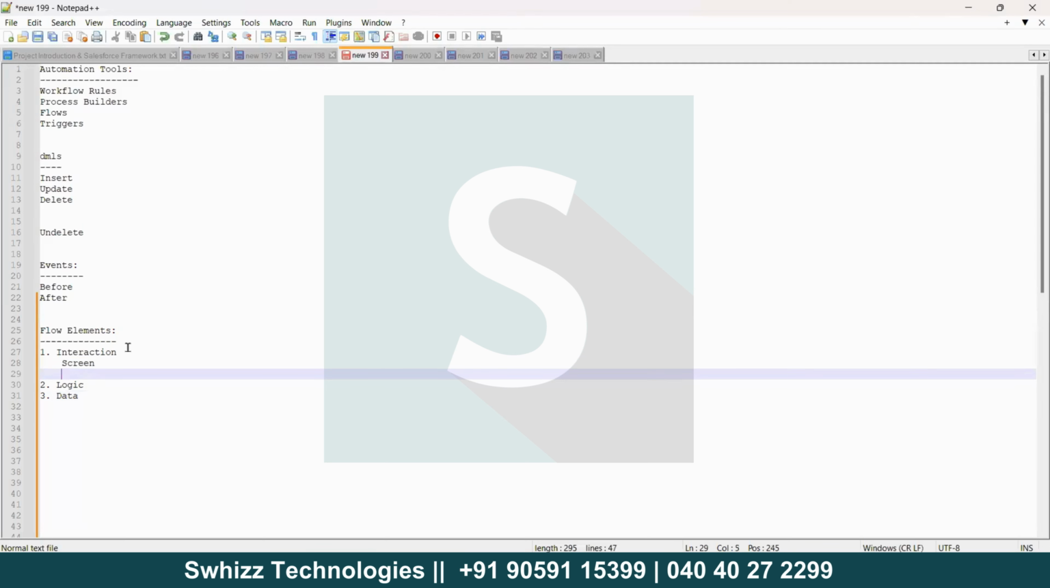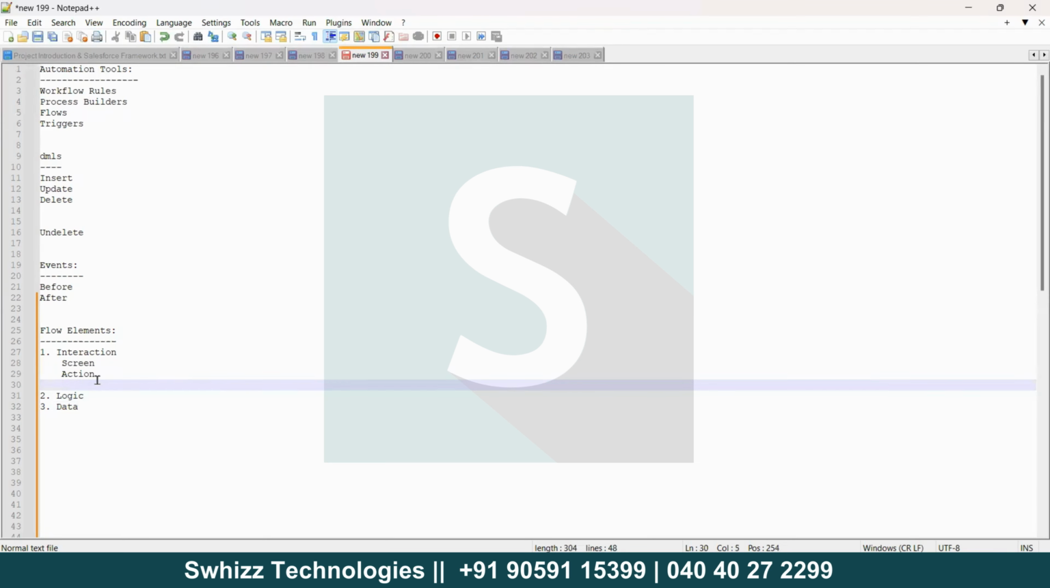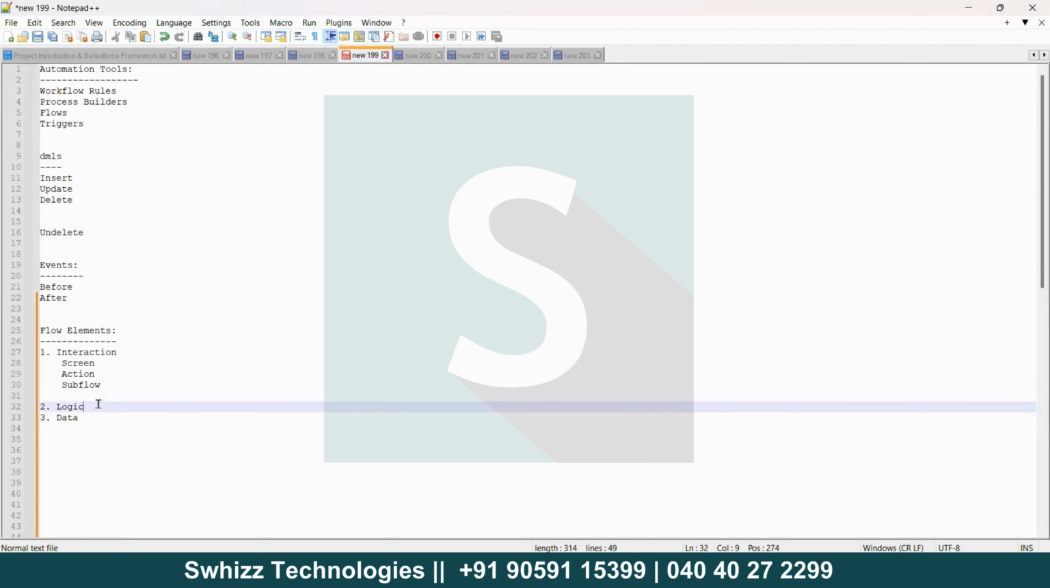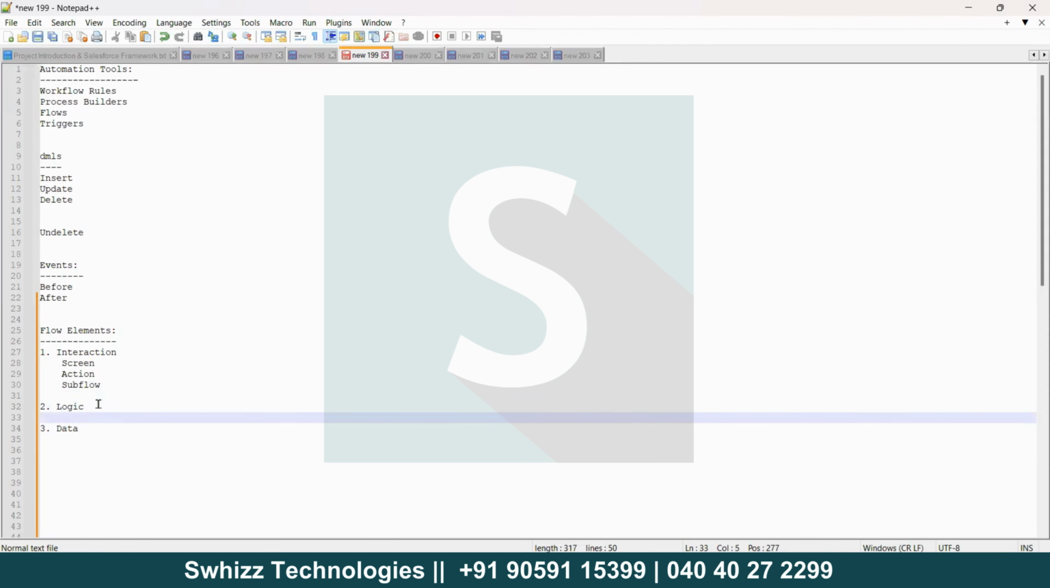If I want to create a screen, then we will use this screen element. If I want to handle any action, for example, when I'm clicking on a button, I need to handle some action, then we have to use the action element. And then we have subflow. If I want to call another flow from one flow, then we have to use the subflow element. These are the three elements under interaction.